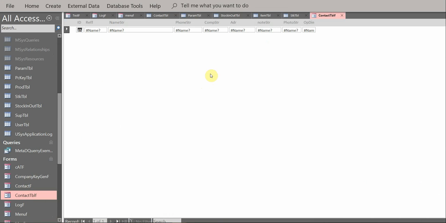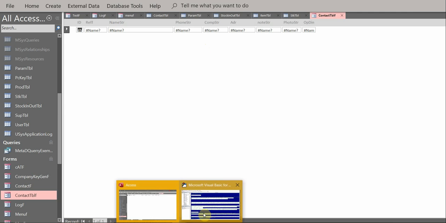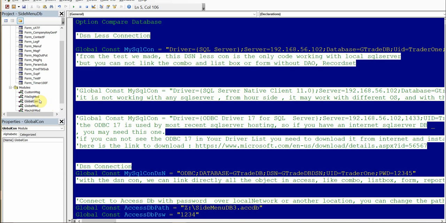like this form. You cannot set the form, contact form, like a data source is DSN connection or record source or something like that. So that is a big problem. The DSN-less connection will also not accept something like this one. I will show you quickly the code, just an example.